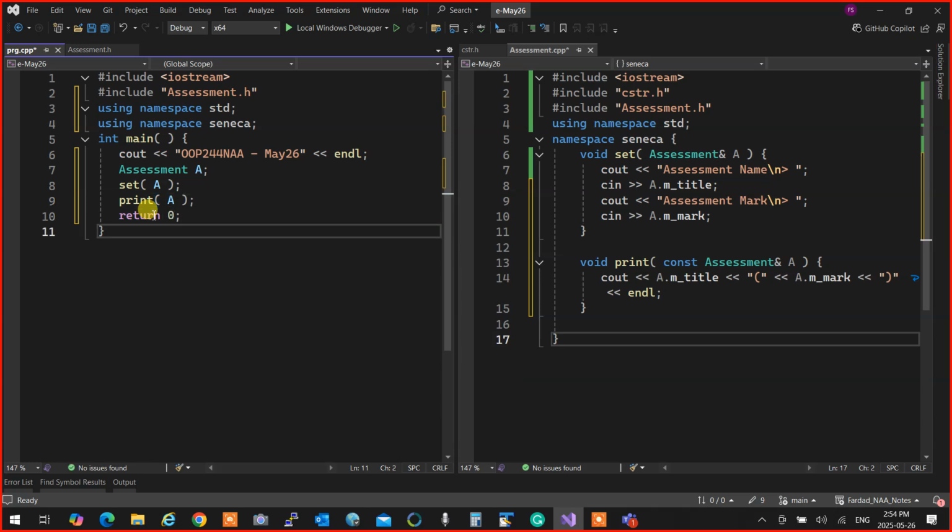Okay? This is a kind of a mixture of C and C++. In C, what you did, you passed the pointer. So instead of having an assessment reference, you had a structure assessment pointer A, and then you used the arrow to access the title. And when you were printing it, you passed the address of A to print. Because we have a reference, we know that function calls happen like this.